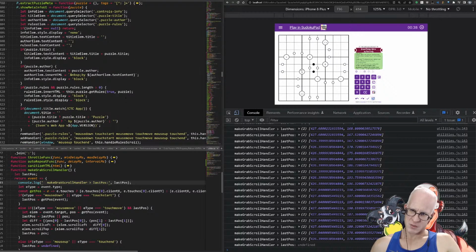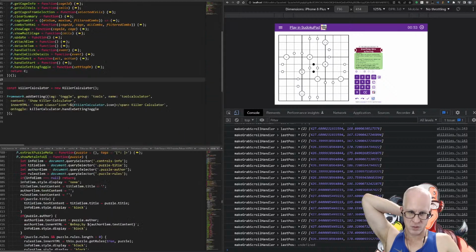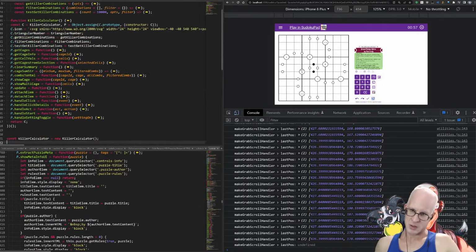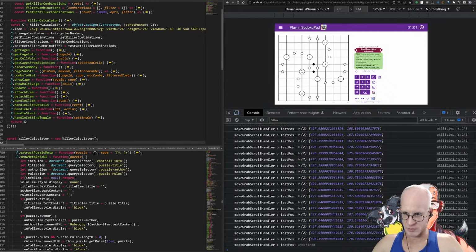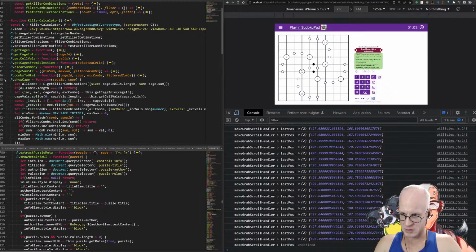So where are we setting this up? Show meta info UI, okay. And now, what do we need this for? We needed this for the killer cage. Alright. So, let's keep that down here as a reference. Killer calculator. Okay, so here we have to set it up when we're showing or hiding the cage.